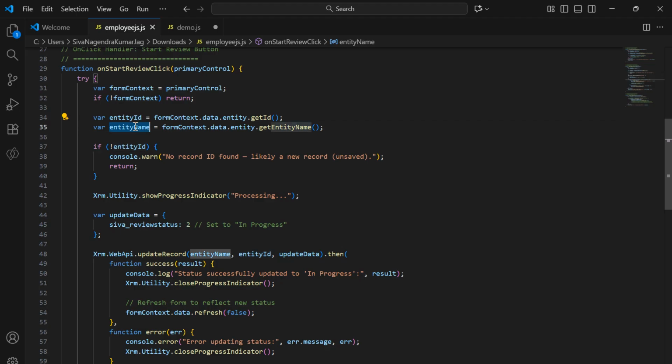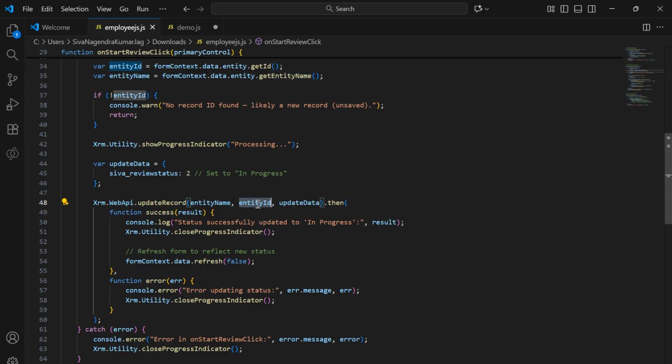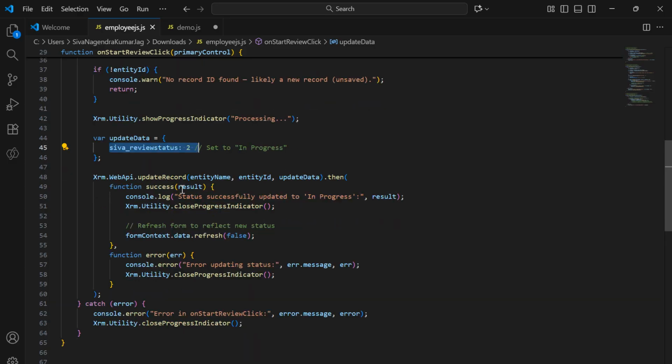Firstly we are getting the entity ID and entity name. Then, using the entity name and entity ID, we are updating a record by using Xrm.WebApi.updateRecord. In the update data we are passing review status as 2, which is nothing but in progress. That is the reason when we click on the button, the review status is set to in progress.